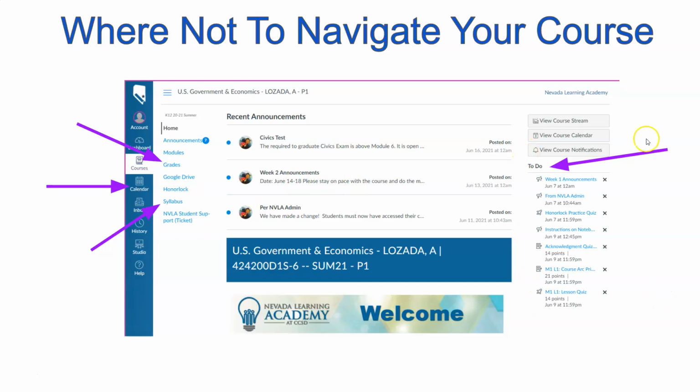And similarly, the to-do list is useful to tell you what things are coming up in the course that are due. But again, you don't want to click on these links because it's only going to take you to those assignments. So again, we want you to navigate through the modules tab and not through grades, calendar, syllabus, or the to-do list.